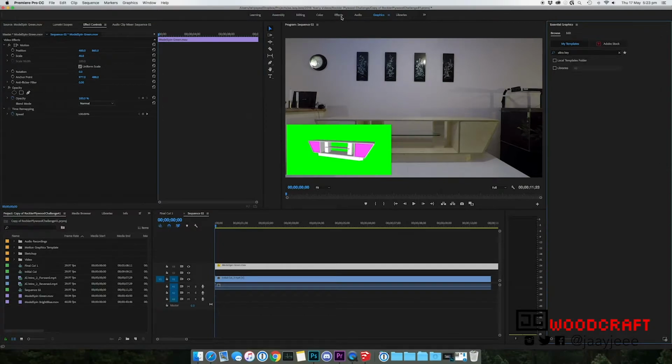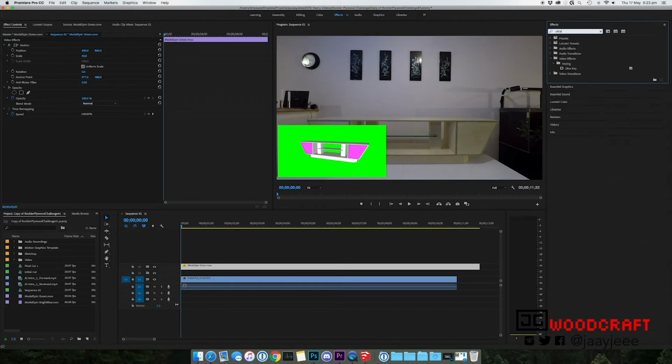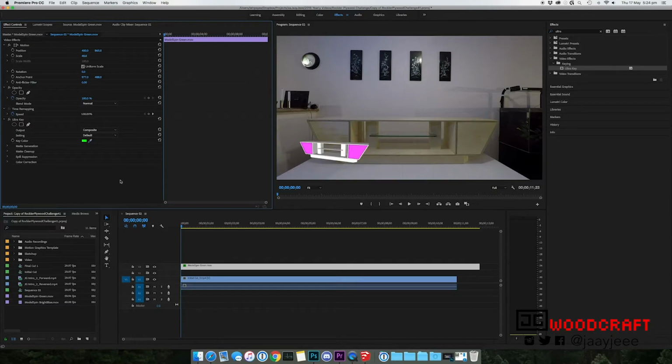In the Effects workspace, click in the search bar in the top right and search for the effect called Ultra Key, and drag that effect over onto your green screen footage. Over to the left in the Effect Controls panel, you'll see a new Ultra Key subheading. Click the eyedropper, then click the background color from your green screen footage, and you'll see the background disappear.